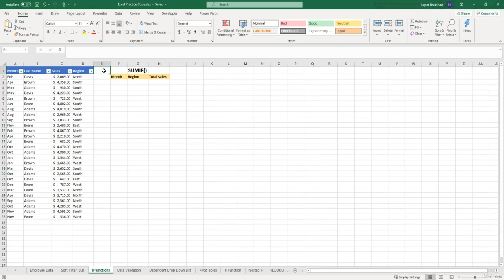Before we actually get into the database functions, I want to introduce to you the SUMIF function. The SUMIF function and the DSUM function basically do the same thing, but depending on different scenarios, one function may be more useful than the other. That's why I want to show you both, so you can get a better understanding of how both these functions work and know when it's the right time to use these functions.